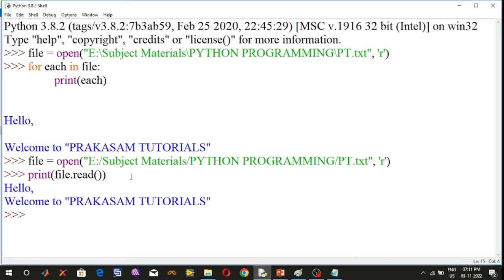Next is the working of the read mode. The read mode we already discussed and executed here. Working of the read mode means there is more than one way to read a file in Python. If we need to create a string that contains all the characters in the file, then we can use the file.read method. So using the file.read method, we can read the file opened by the open command.